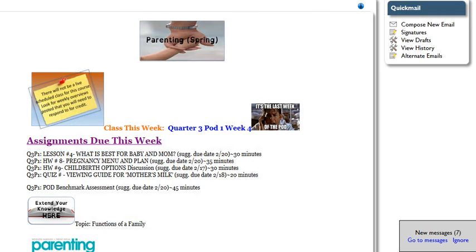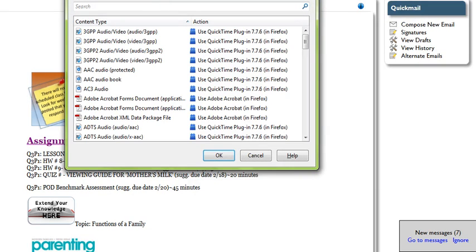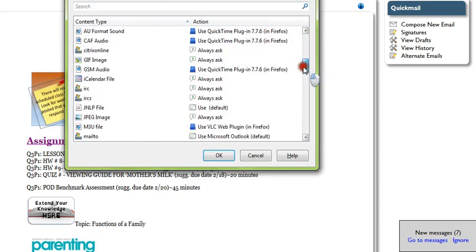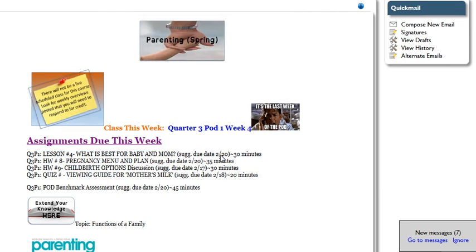I will show you that once again. We've gone over to our Internet options. We've selected Applications at the top, and we have scrolled down to Portable Document Format, or PDF, and we've selected Use Adobe Acrobat in Firefox. And then we will click OK. After that, you are good to go. So I will give some wait time, or you can pause the video if you are still working on this. Again, this is in the Firefox browser.